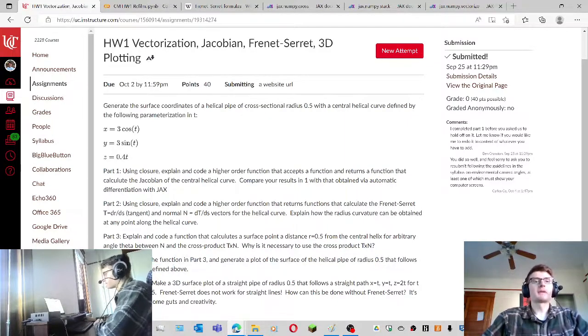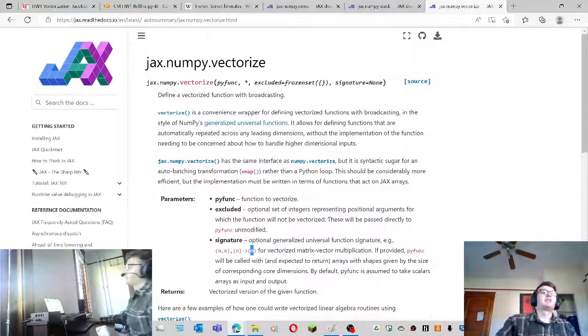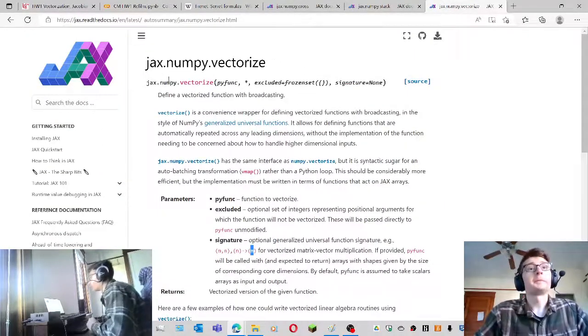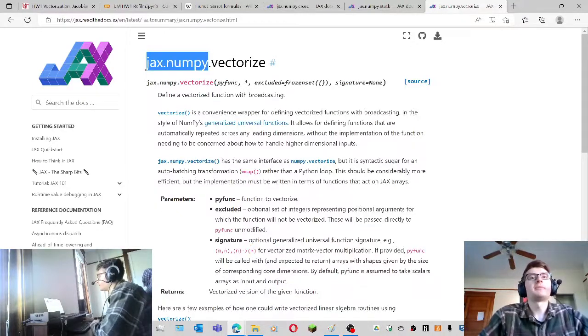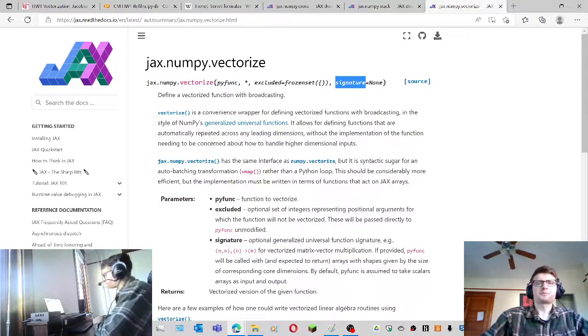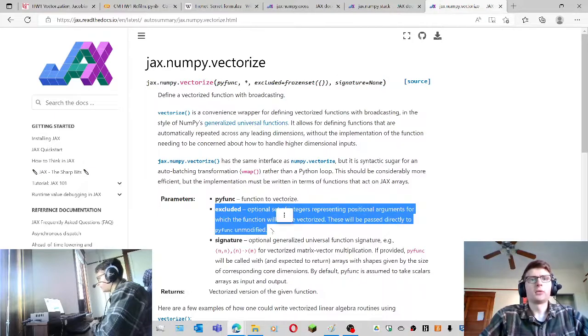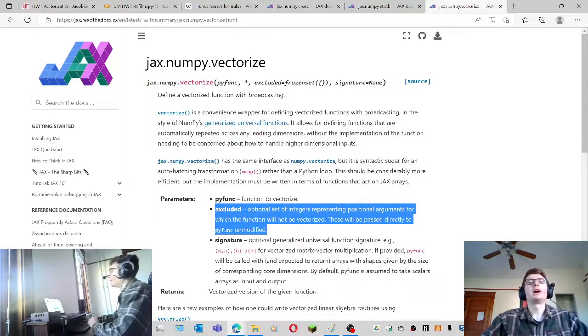So let's start out by talking about vectorize. What is vectorize? Well, fortunately, Jax's documentation is right here to help me out. So I'll say jax.numpy.vectorize or jnp.vectorize, and I need to give it a function written with Jax's Python. I need to give it a signature, and this excluded I can ignore for now. So what even am I trying to do with vectorize?